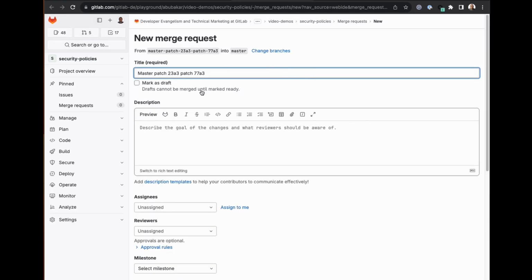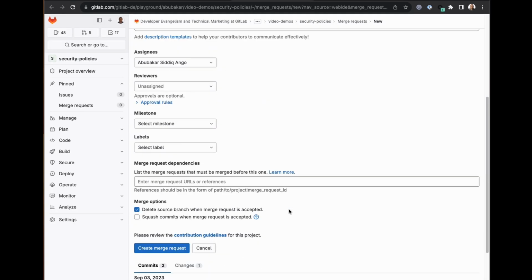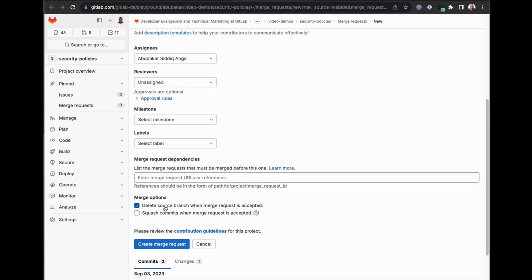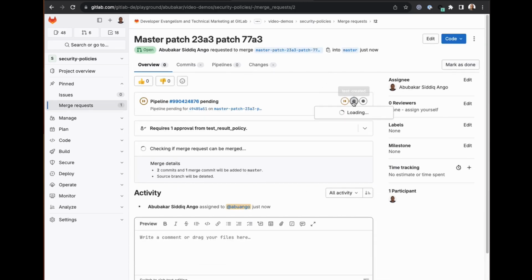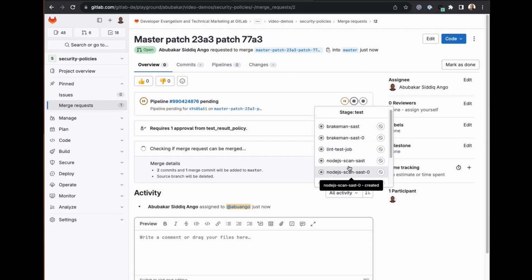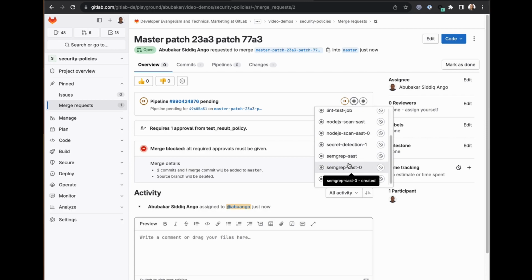Then let's create a merge request to master. I assign myself, and yep. So here now we should see that it now includes all the other jobs: secret detection, SEMGREP, SAST, and so on.